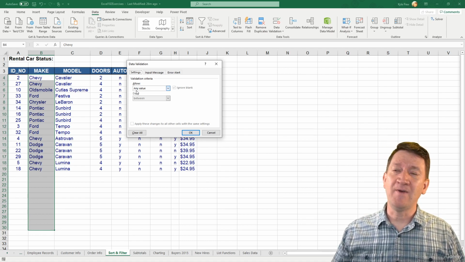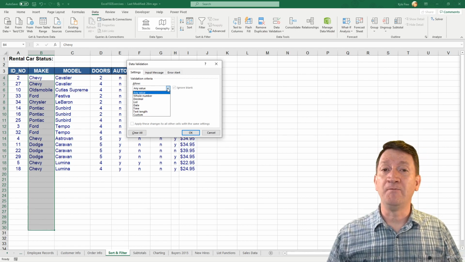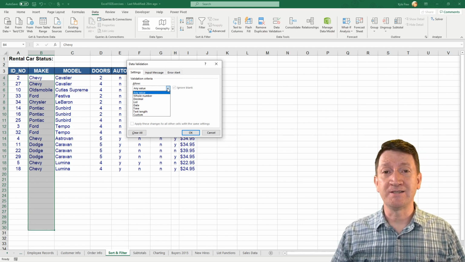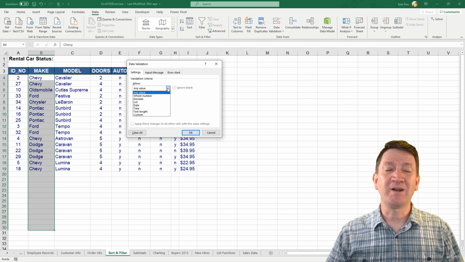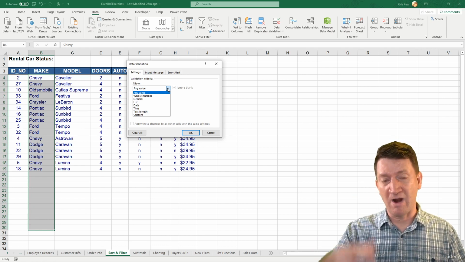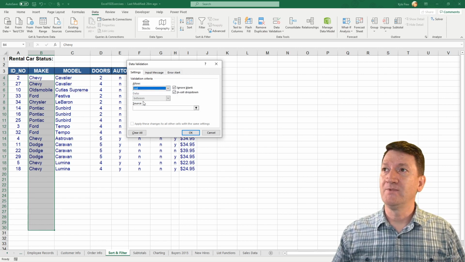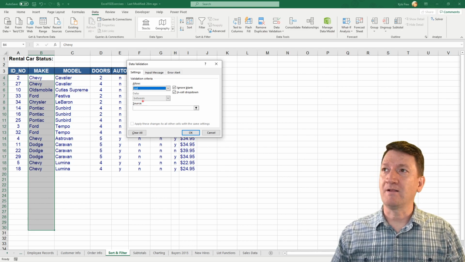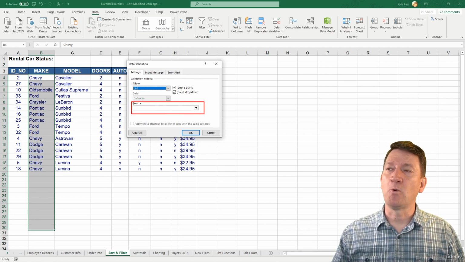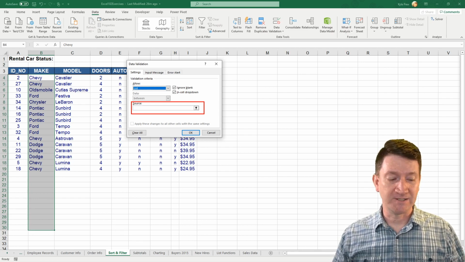So instead of any value, I'm going to click on the drop-down. We get a list of validation criteria settings to choose from. The first one we're going to take a look at here is a combo box, a little pick list, a drop-down menu. So there's an option in there for List. I'll give that a click. Once I select List there, I then get the Source option that opens up for me. This is where you're going to create your list.